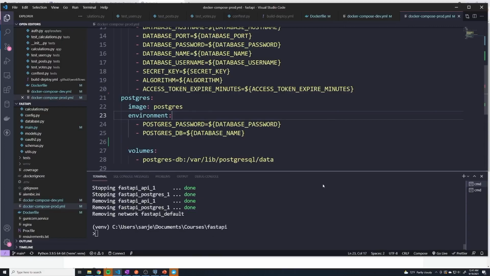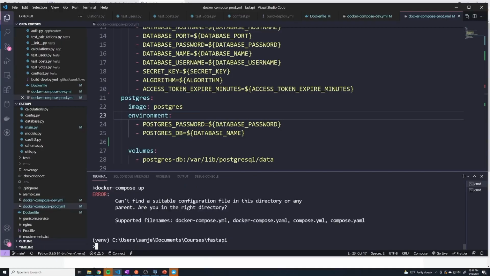Now, starting up Docker Compose is going to be a little bit different because we don't use the default docker-compose.yaml file name. So if I do docker-compose up, you're going to see that it throws an error, because it says it can't find a docker-compose.yaml or .yml, or compose.yaml or .yml. It looks for only these file names.